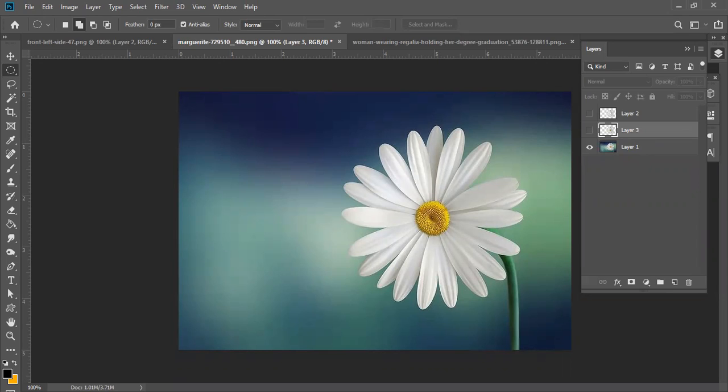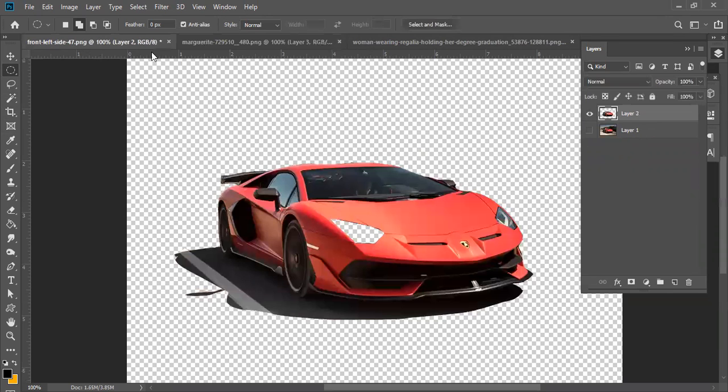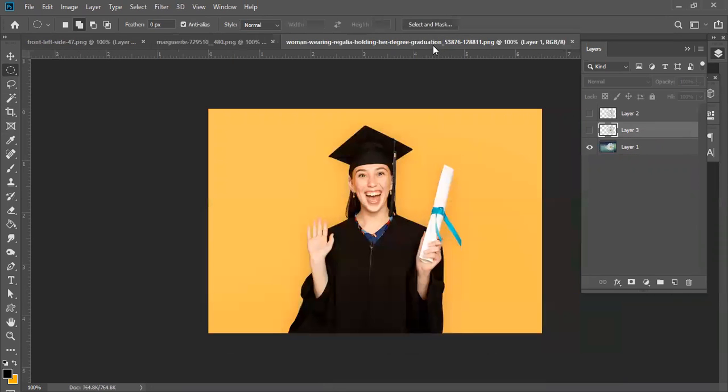All right. So everybody has a pretty good understanding of the Magic Wand tool. Yes? Let's have another example. I have another example here.